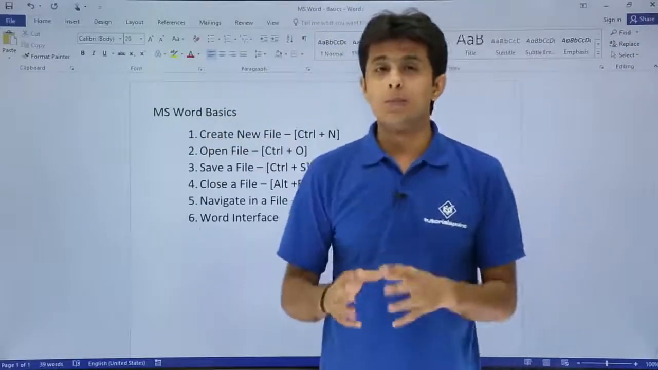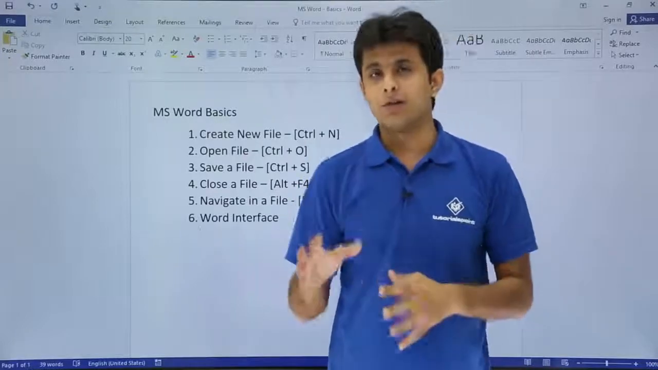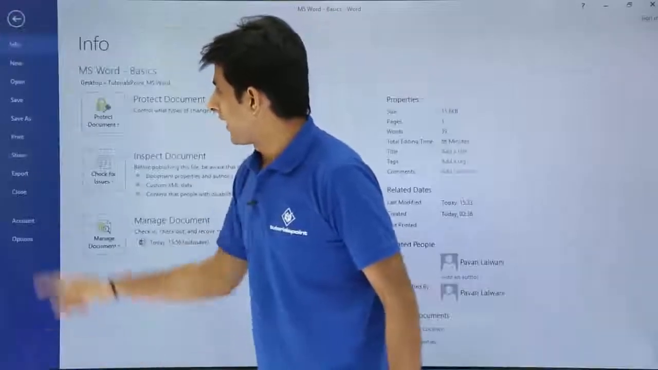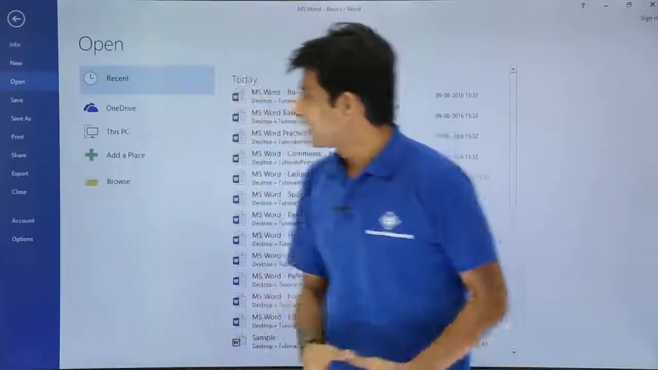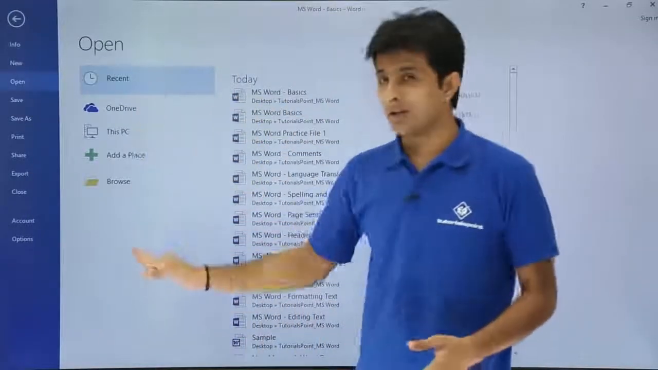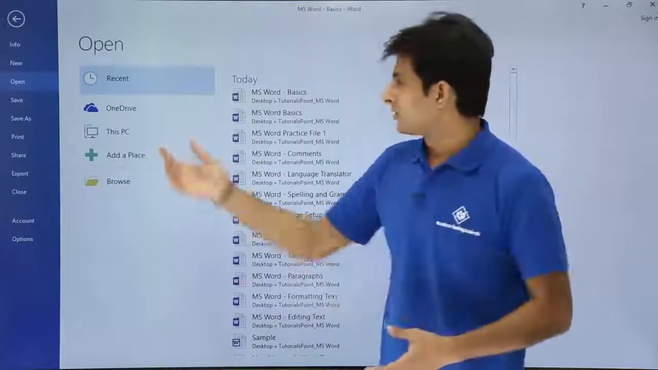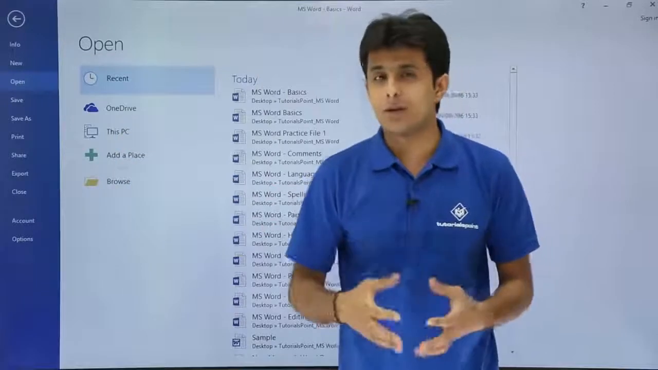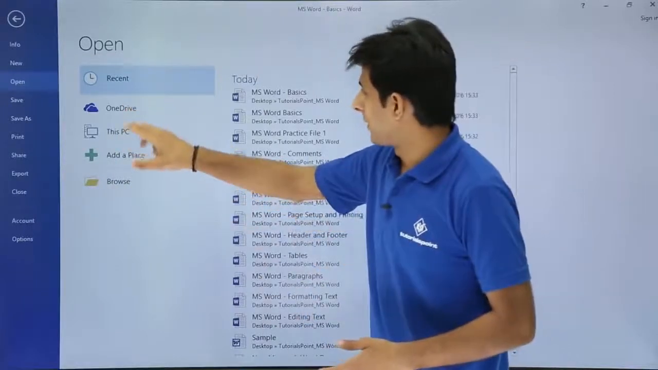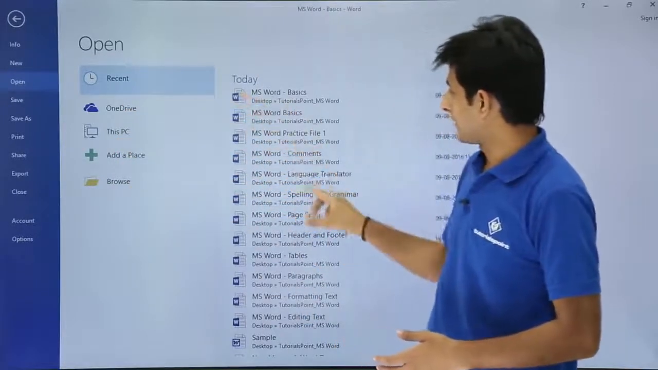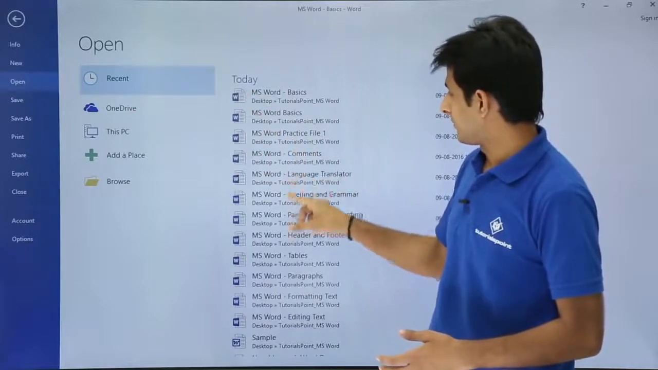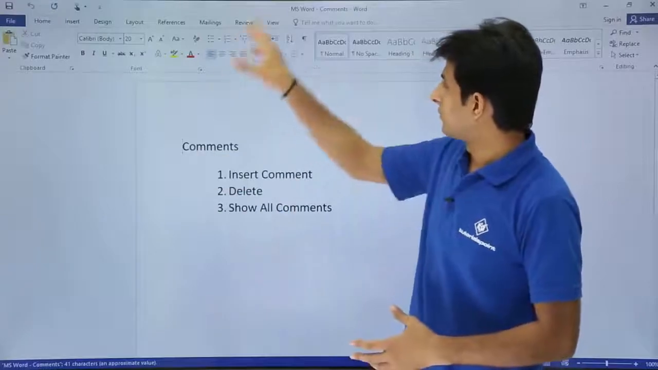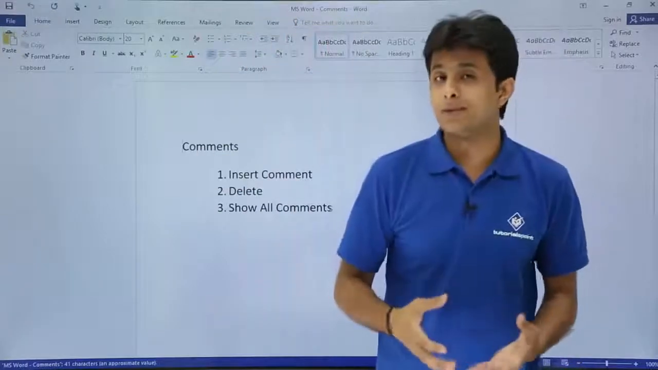But what if you want to open an existing document which is on your laptop or on your PC? For that, you can go to File and click on Open. Once you click on Open, these are the locations where your file might be. It might be on the cloud, it might be on the PC, or I can add some other location. I'll say I want to open the recent document, let's say MS Word comments. If I click on that, you see I've got the file MS Word comments.